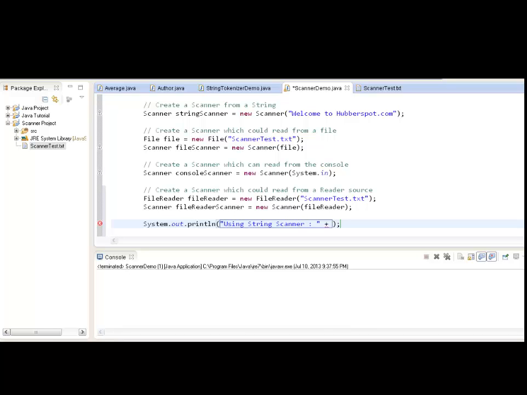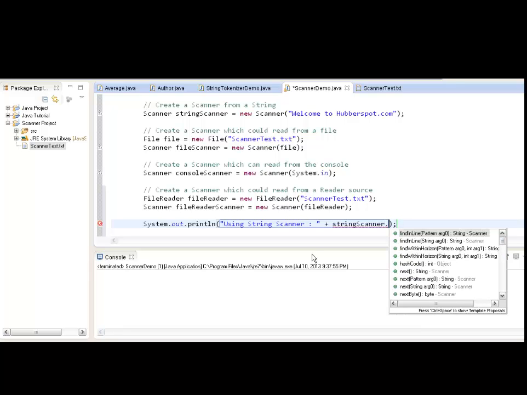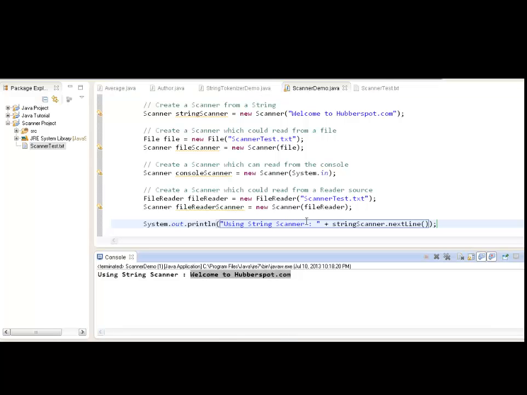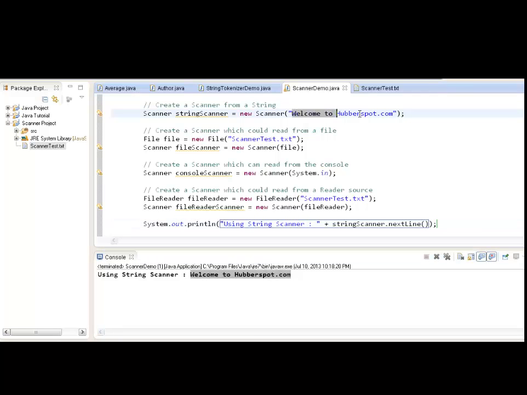So we have created a string scanner here, so we will just put it here, string scanner dot, say if we use the method string scanner dot next line, and if we try to run the program, we will see that it has printed welcome to hoverscope.com, which we have passed to the scanner here. Let's move ahead and see how we can use the file scanner.